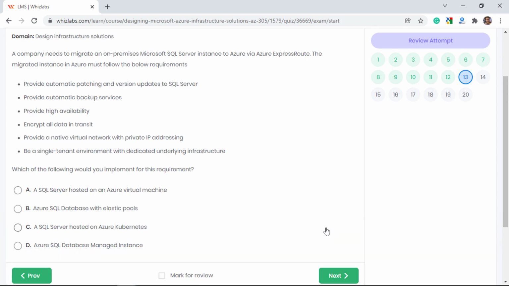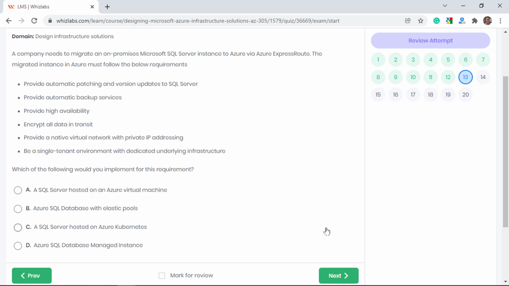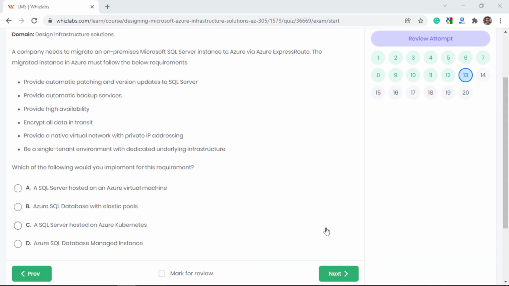A company needs to migrate an on-premises SQL Server to Azure via Azure ExpressRoute. The migrated instance in Azure must follow these requirements. Which of the following would you implement? Of all the given options, Managed Instance is designed specifically to lift and shift existing SQL Server workloads on-premises to Azure with minimal application and database changes. Azure SQL Managed Instance is the correct answer.